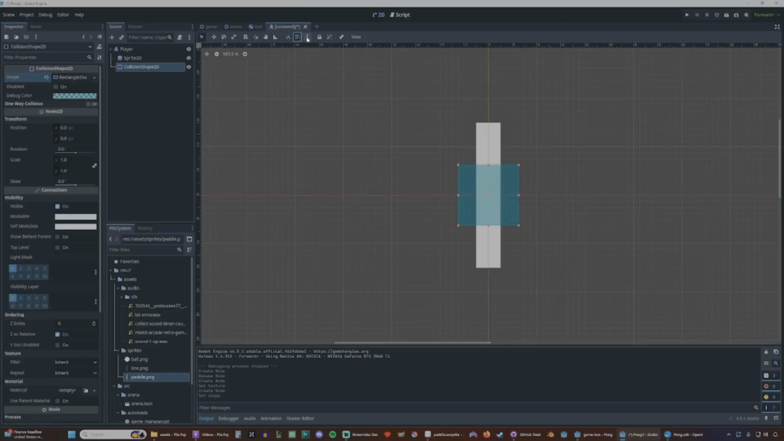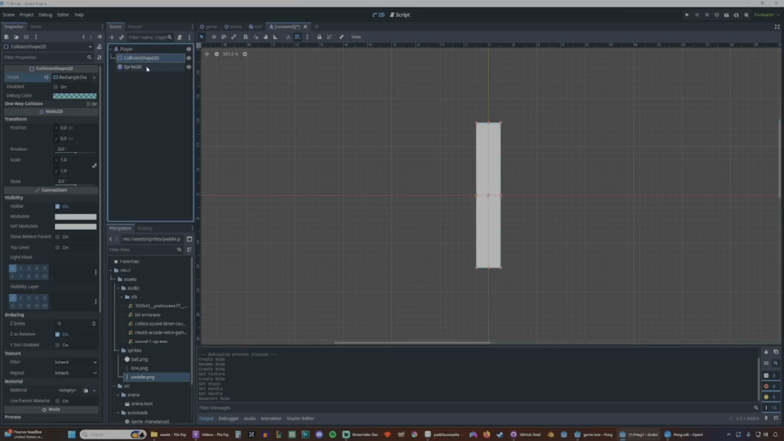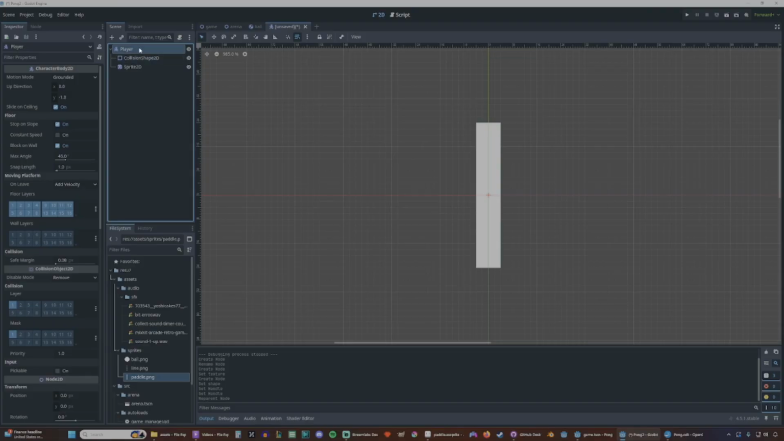Let's go ahead and turn snapping on, 2x2 snapping, and just make this fit just like that. I like the collision shape to be right below the body that it's associated with, so let's move that up there. And now with the player character body 2D selected, let's set up its collision layer and collision mask.